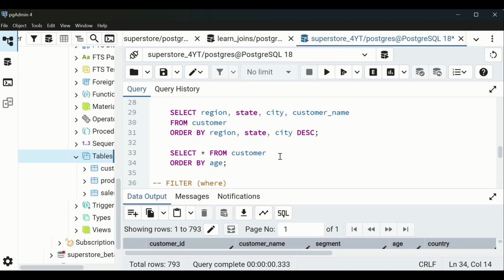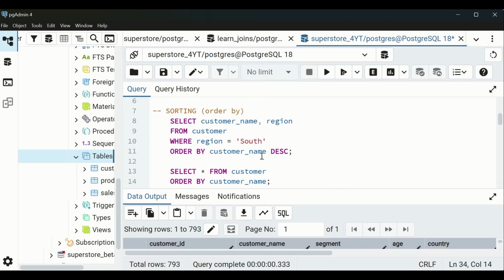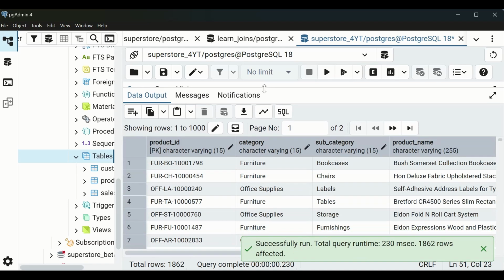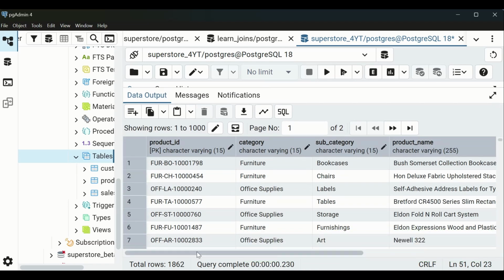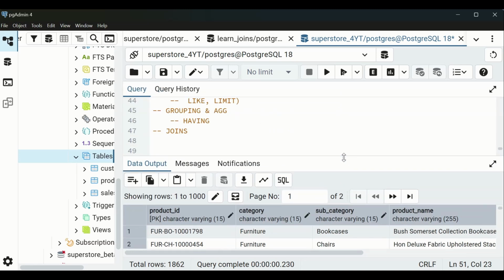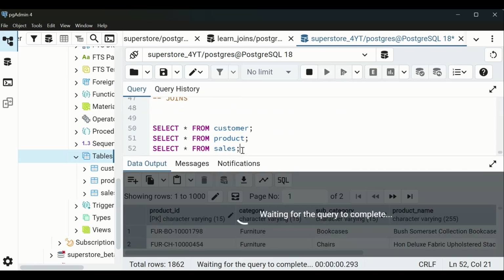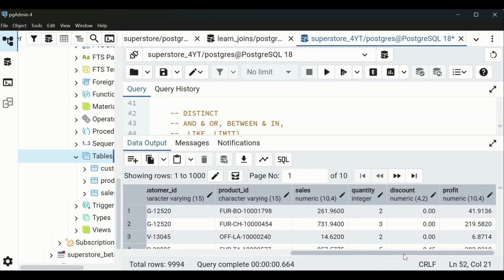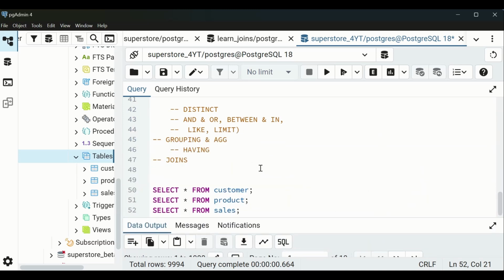Some exercise for you. Of course, you should not just go like that. Okay, so at the bottom, let's go to products. I want you to sort the products table by the category first, then the subcategory, then the product's name. That's the first thing. And also you go to the sales table and sort by the profit. Just give it a shot, and of course you can do much more with that. Okay, see you in the next one.